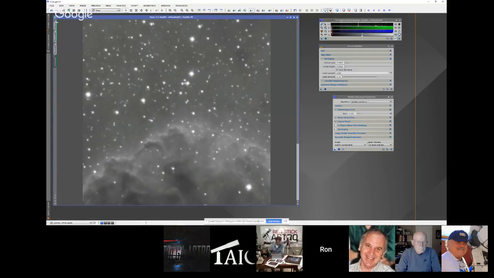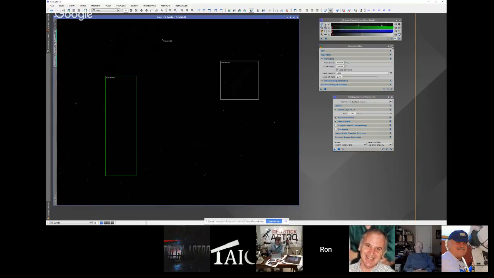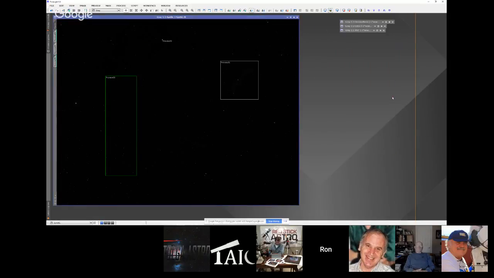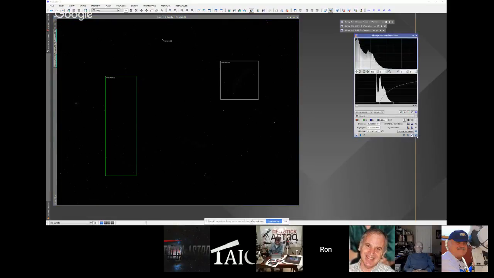So now that I've verified these settings, I can apply it. And this image is now ready to stretch. And I'll show you a cool little thing. I'm just going to reset the histogram tool. Completely reset. So my histogram is tucked up tight against the left side.